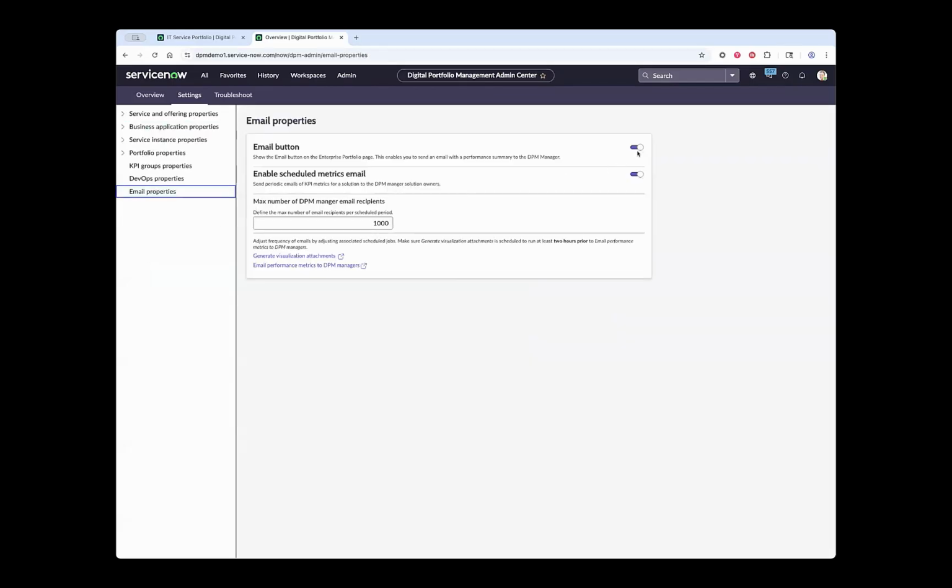So this is where you can turn the toggle off for the email button. So that allows all of your service owners, when they log in to the DPM workspace, to be able to see that button and have the capability of sending that email.